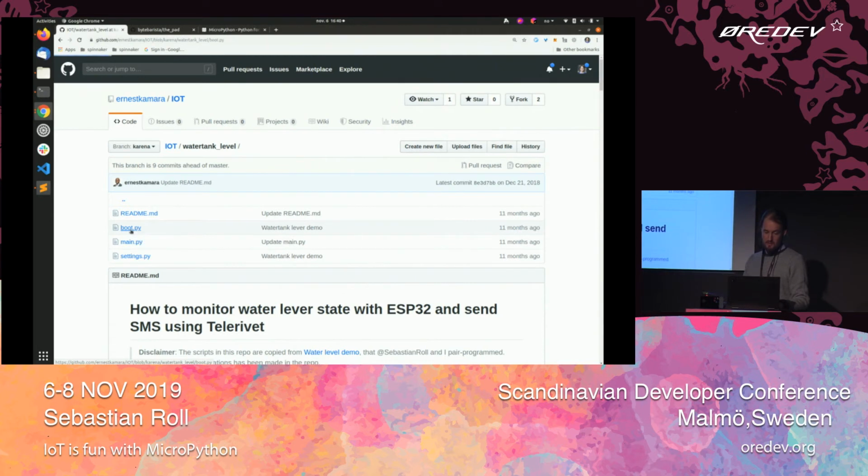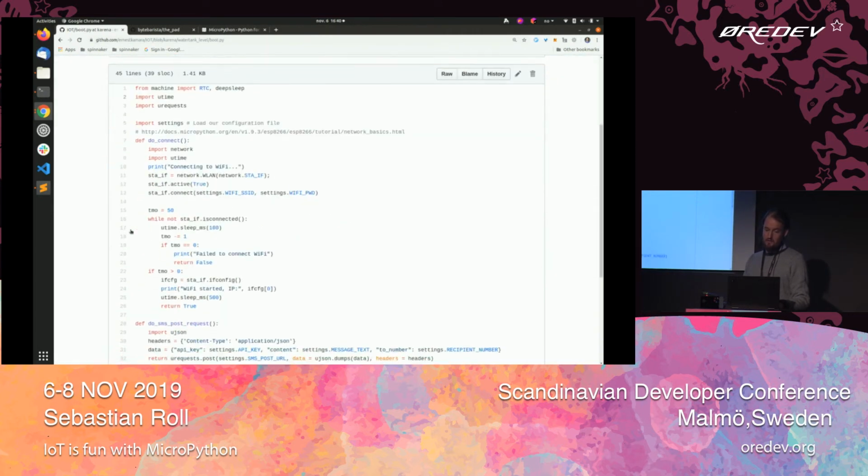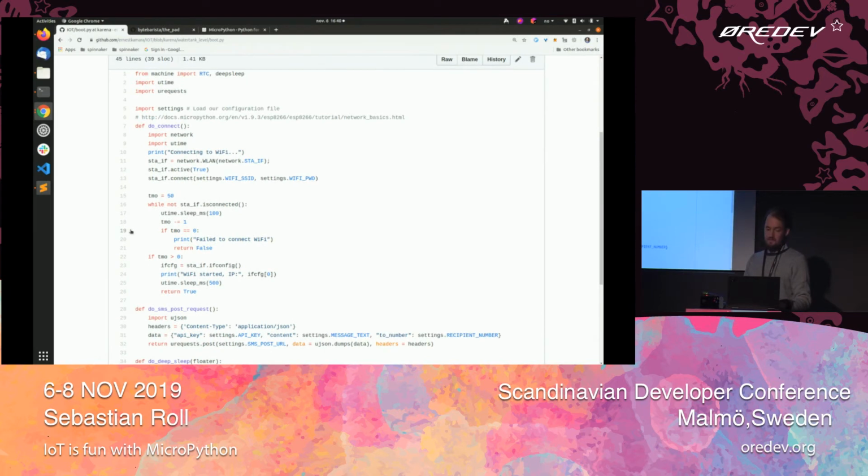So let's have a look at boot.py. Here you can put whatever you want, maybe some utility functionality. So from machine, we import the real-time clock and deep sleep, also time. You notice that MicroPython has many of the same modules as regular Python, but with a U in front of it. So urequests might be familiar to you guys. So we make a function that connects to the Wi-Fi with the back off here. If it's not connected, you try again.